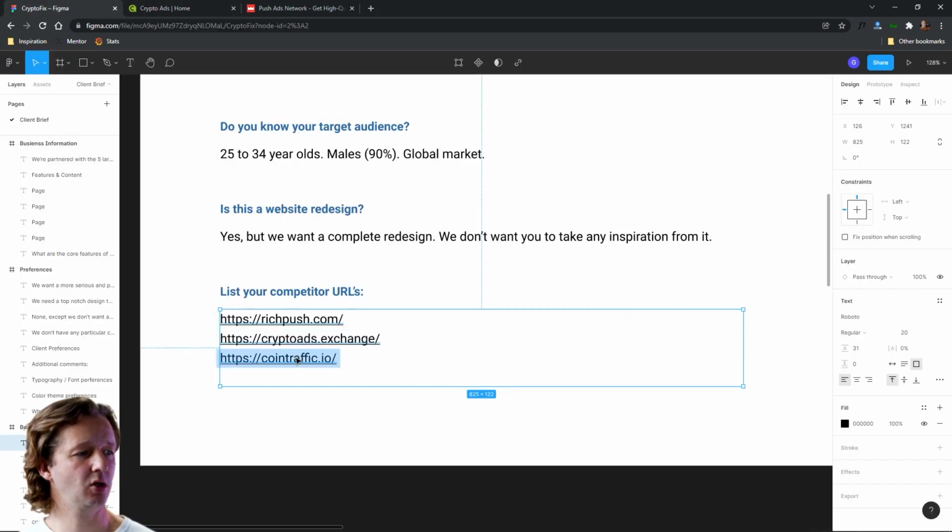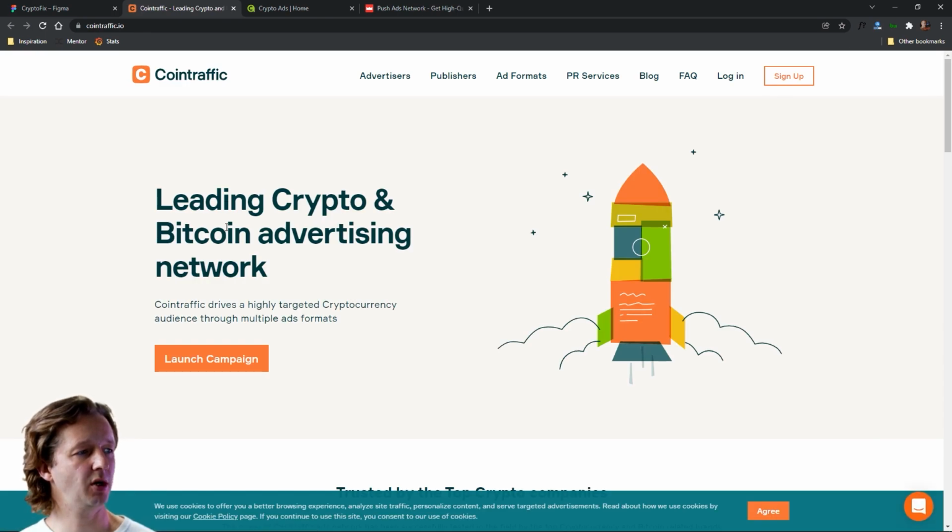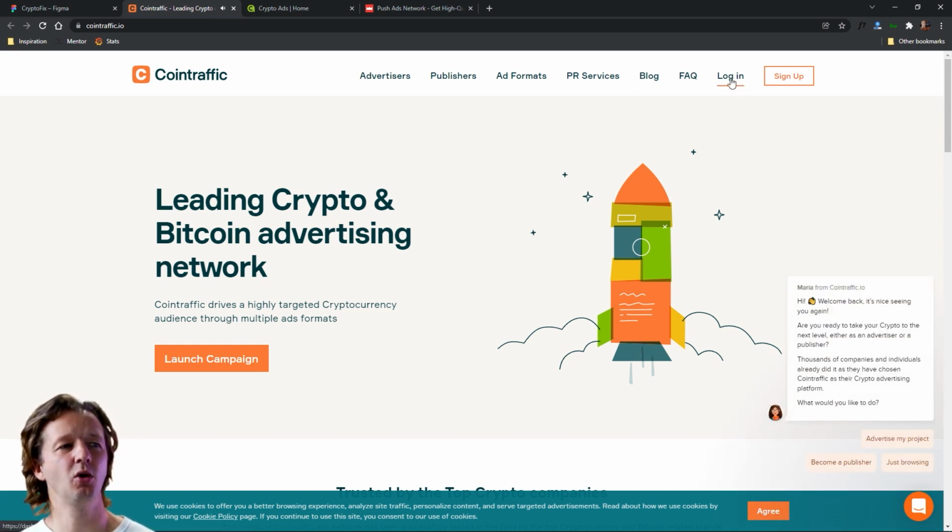Let's look at the next one, Cointraffic.io. Leading crypto and Bitcoin advertising network. So far, my immediate impression is this is probably the best one in terms of design. They do have quite a few links up here: 1, 2, 3, 4, 5, 6, 7. Honestly, I would keep it between 5 to 6, 7 possibly, but what I would have done in terms of design is take these 6 right here and center them, because login and sign up kind of go together hand in hand, so you can create its own little navigation off to the side.